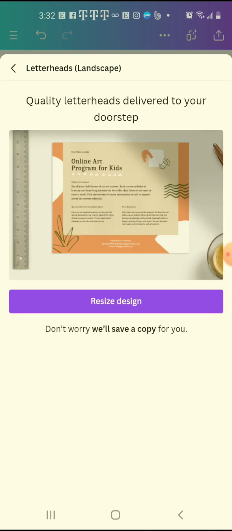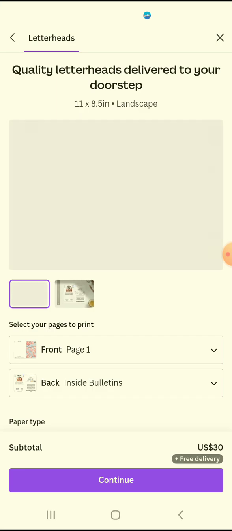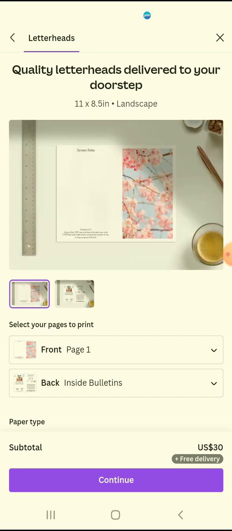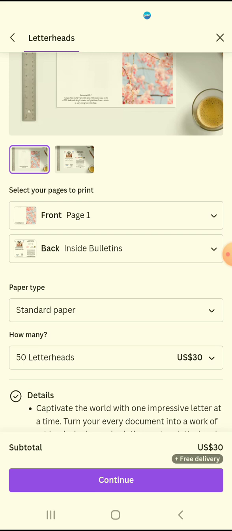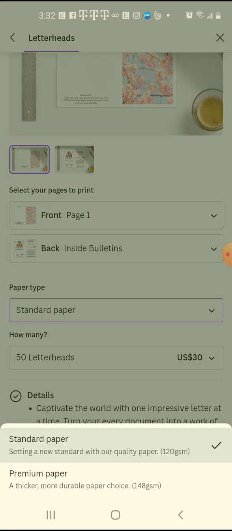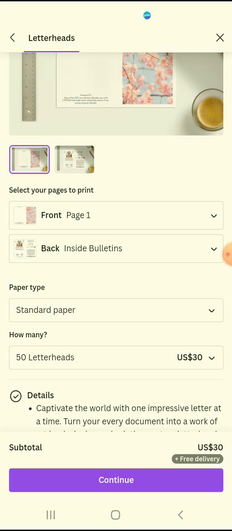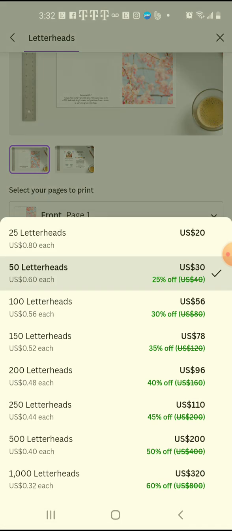Then you can just push resize, which you don't have to do. You can leave it just as it is for our purposes. It has a front and the back. You just order however many you want and whatever kind of paper. There's standard and there's premium, which is thicker and nicer. 50 of them is going to be $30, and then it has all the prices here. 25 goes for 20, 50 for 30, 100 for 56, 150 for 78, and it keeps going on. Looks like they're having some kind of sale too.